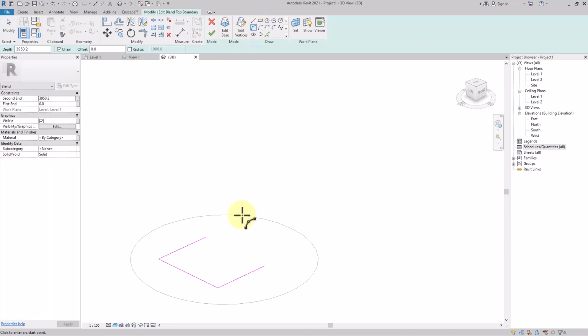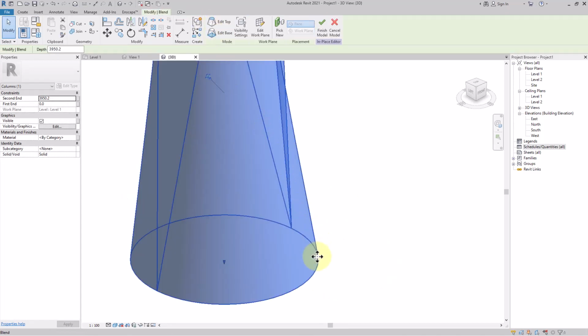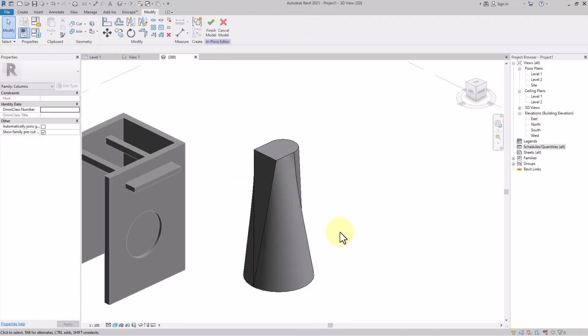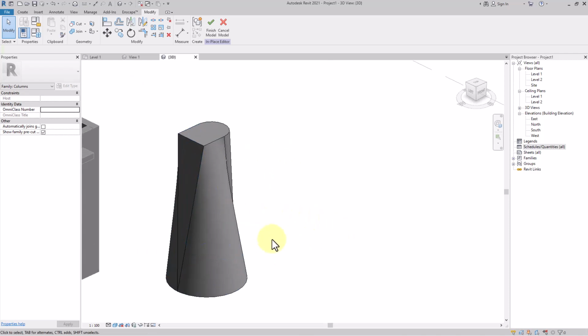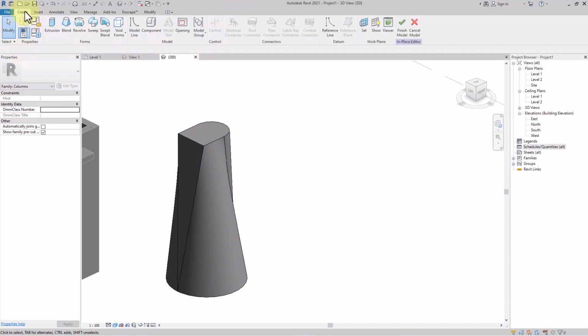I want to create an arc, for example, like this. So you can create any shape like this. Finish this one, and now the shape has been changed. So this one you can create as a blend. Very easy. I will not finish this model. I'm still in modeling, so go to Create again.